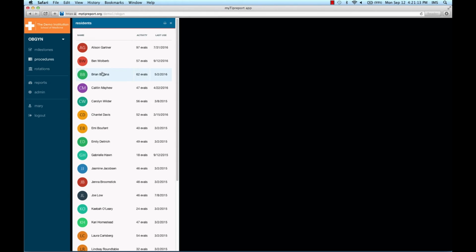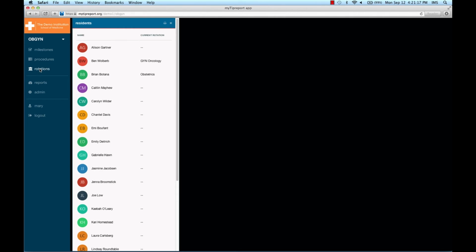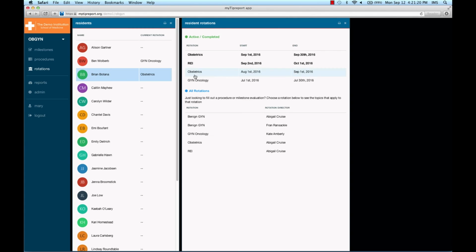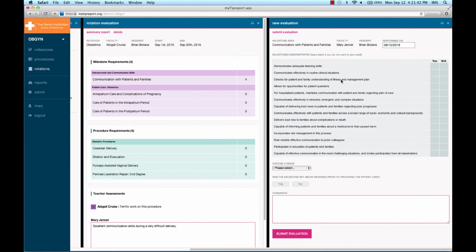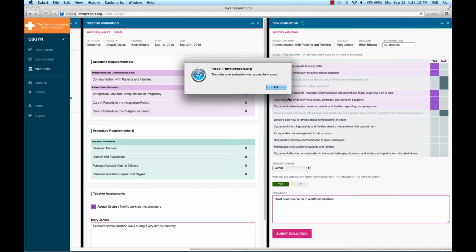The Rotations feature allows the viewer to look at both milestone and procedural feedback specific to a program rotation. Individual programs can assign milestones and procedures they deem appropriate to their specific rotations. This Rotations channel of My Tip Report can be used the same way as the milestone and procedures channels to both generate and view feedback.